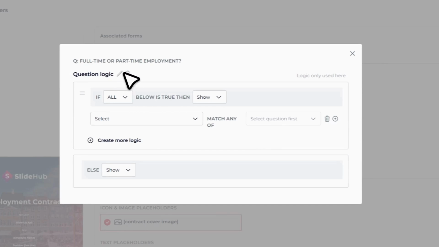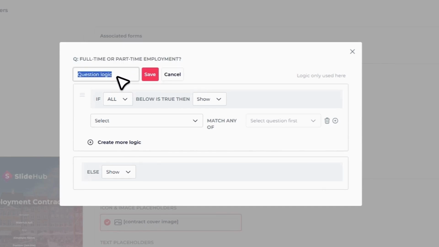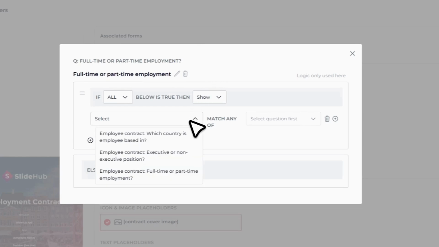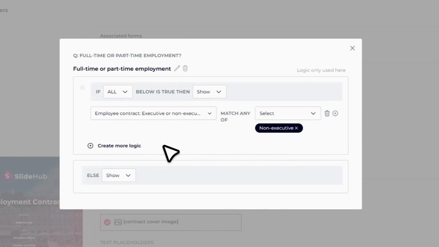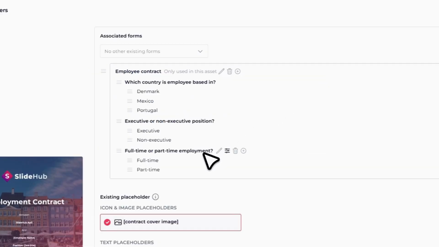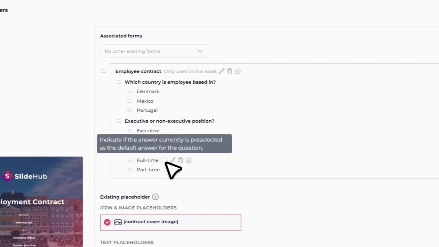Make sure to name your logic clearly so it can be reused or referenced easily. Then define the condition. If the answer to the executive or non-executive question is non-executive, show this question. Otherwise, hide it. You can also pre-select default answers. This is helpful if a particular choice is most commonly used. The user can still change it as needed.